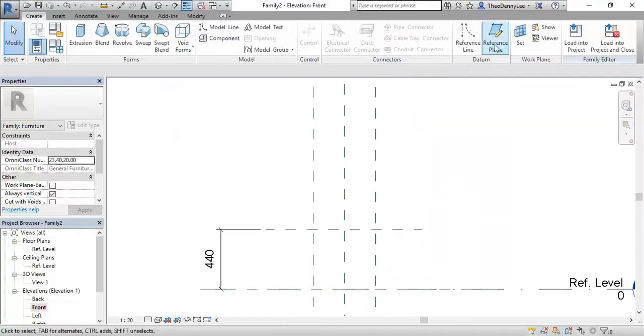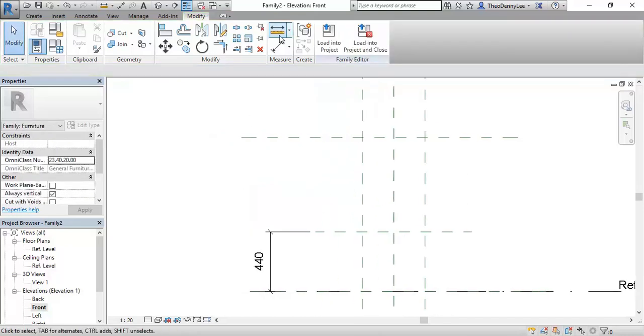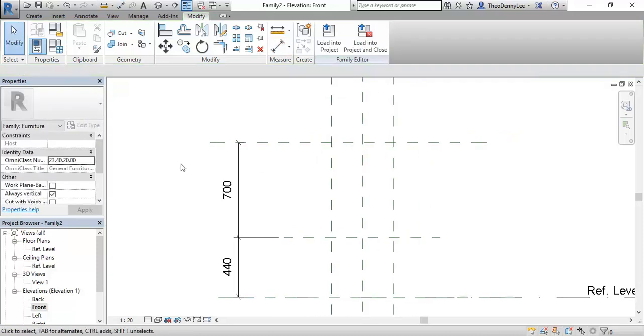So again, drawing a reference plane. At a guess, at first, I'll say that is 800 above, or maybe let's say a bit less, 700. But again, we might modify some of these things. I'm not trying to show you the exact sizes for this chair, just really trying to show you the general approach to modelling.